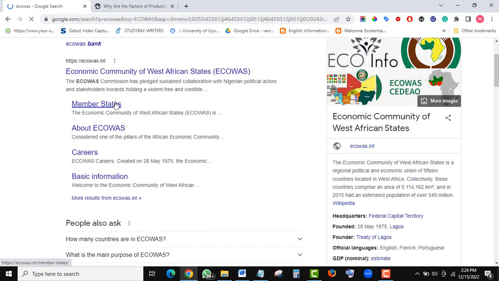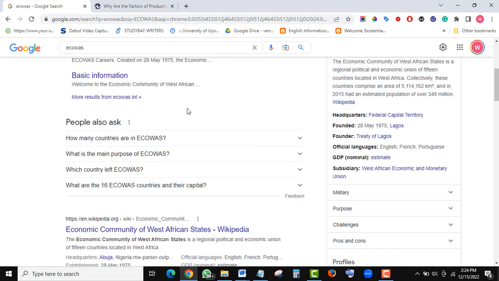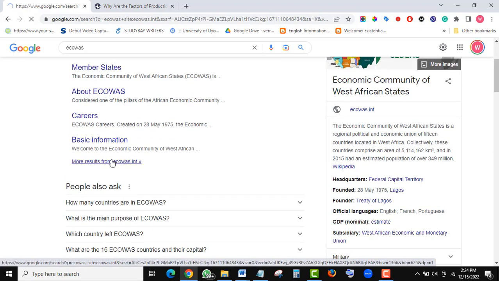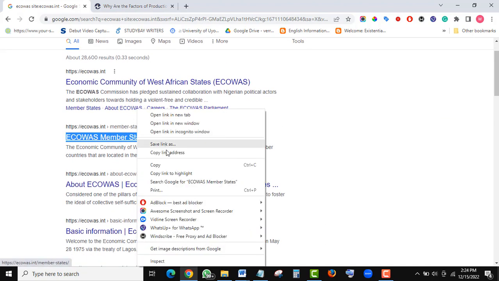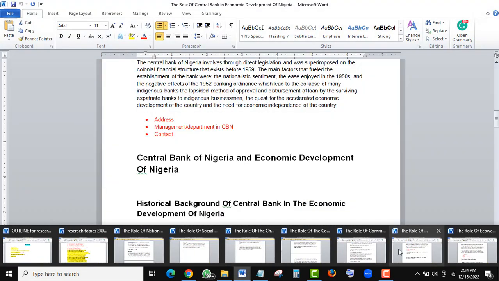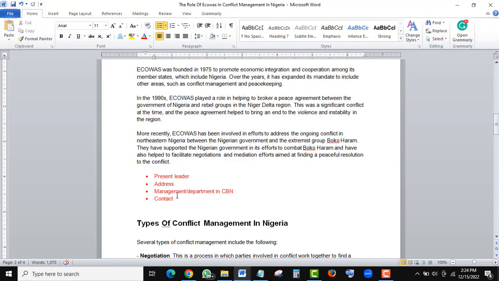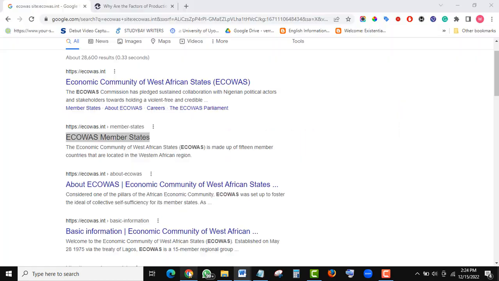Look at it here: member states, about ECOWAS, careers, basic information. If you click on this, these can just be headings on their own. Member states, careers. If you want to write on careers, I think you should write based on what is relevant to the topic. But you can always come here and click on more results from ECOWAS.int, and you can see you can write on the ECOWAS member states, for instance. That's a very good one. Where is the article? ECOWAS member states, where is it again?